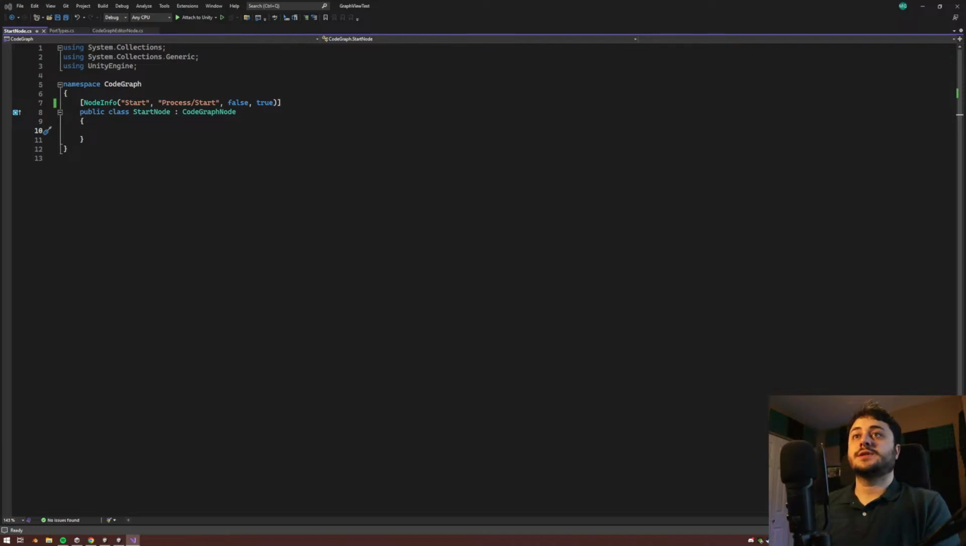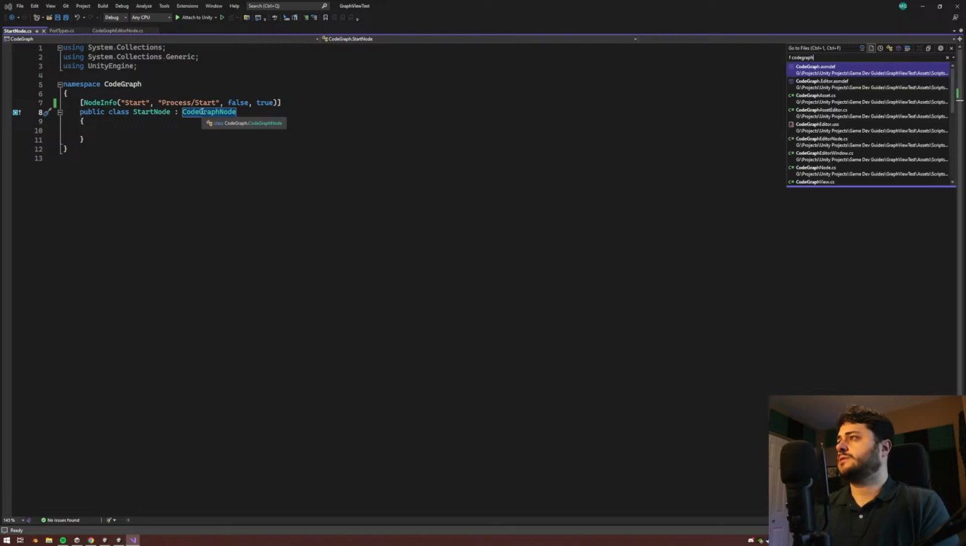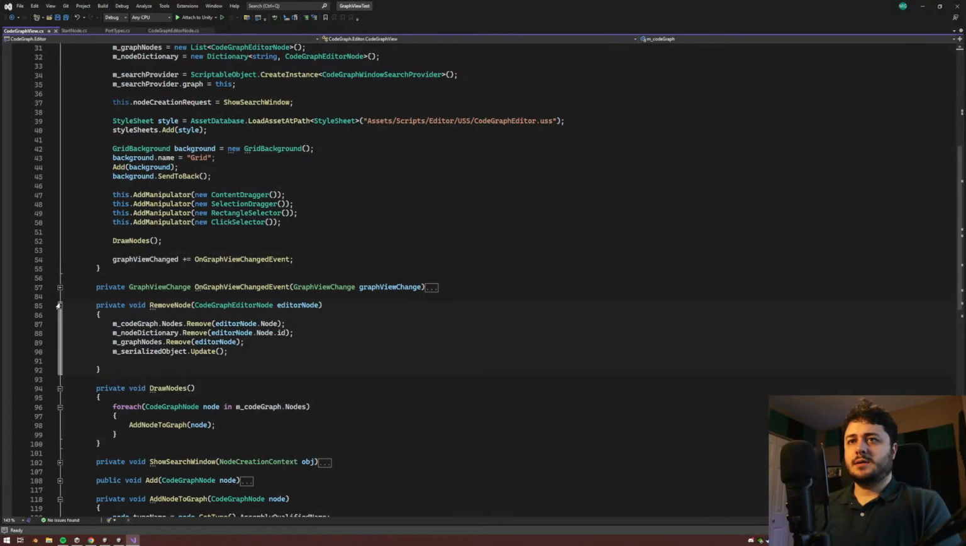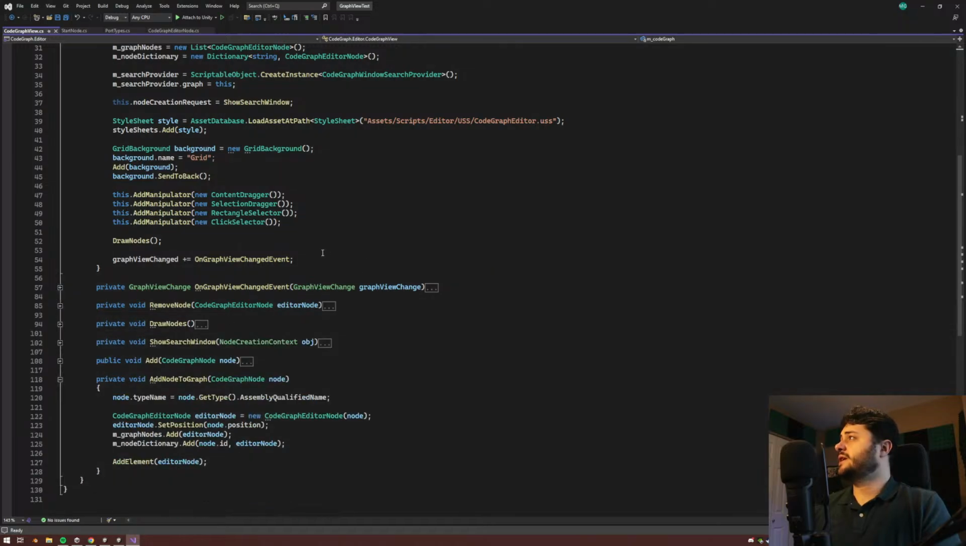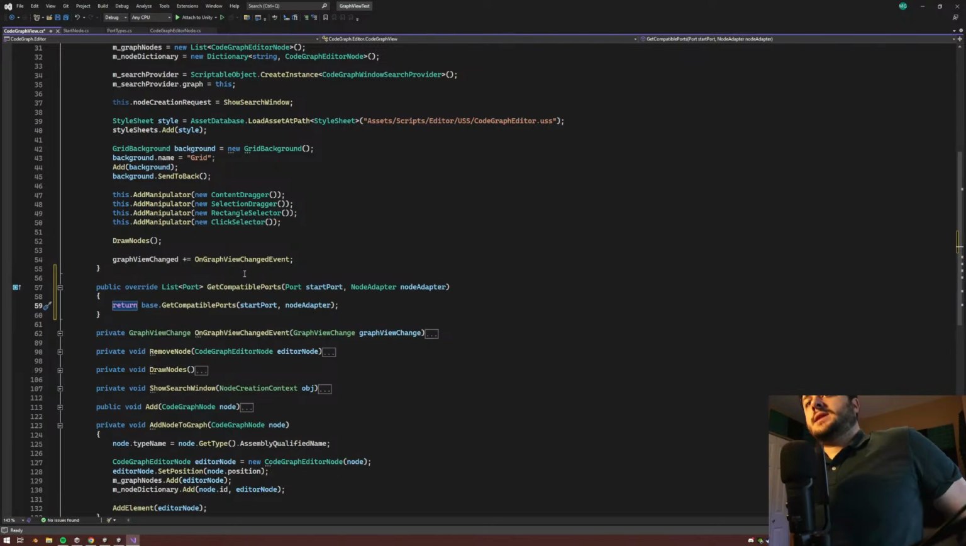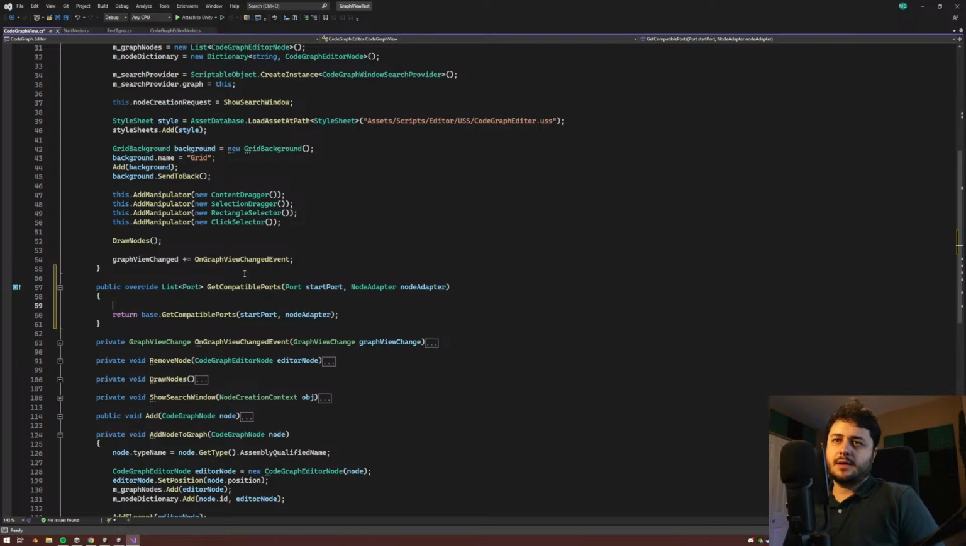Okay. So, in here we have to, I think it's just an override. Yeah, okay. So public override get compatible ports. So this is basically the bit where it's kind of funky, but like you get to determine what can be plugged into what. It's cool. Excuse me, but it's annoying that it's boilerplate.